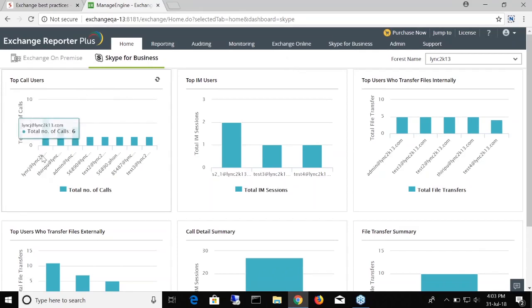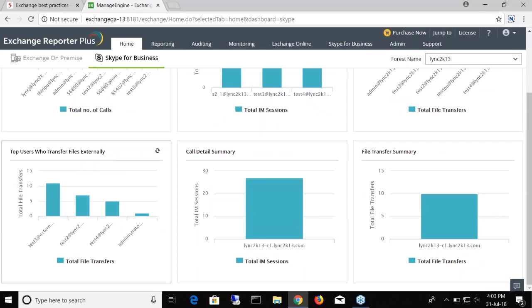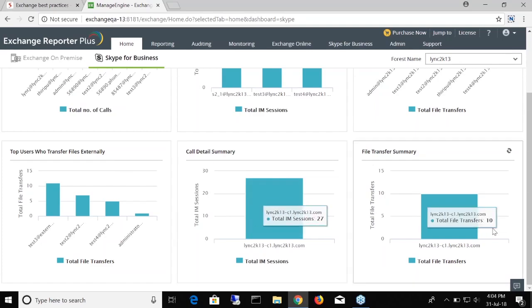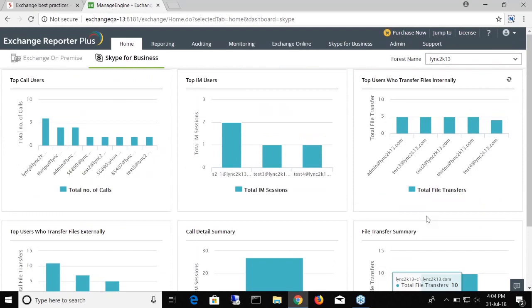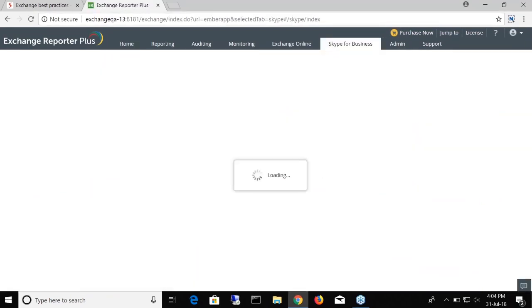So you can see which users make the most number of calls, which users have the most IM sessions. You can see who's wasting too much time on their instant messages. You can see which users transfer files internally and which users transfer files externally in your organization. You can get a detailed summary about the calls, like the total IM sessions that have happened. You can get details about total file transfers and so on. So this is the detailed dashboard.